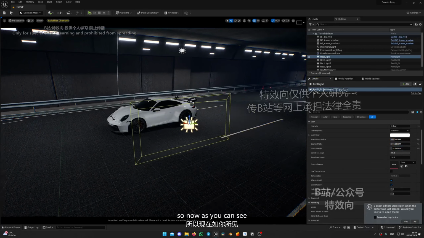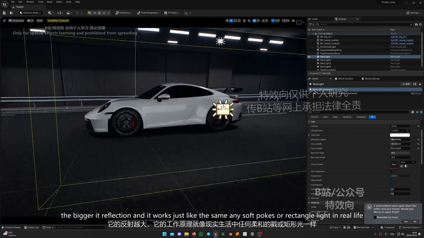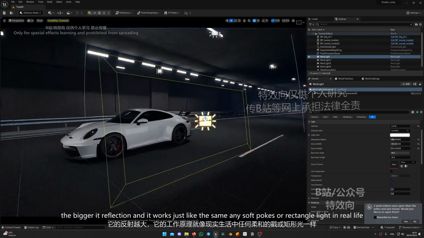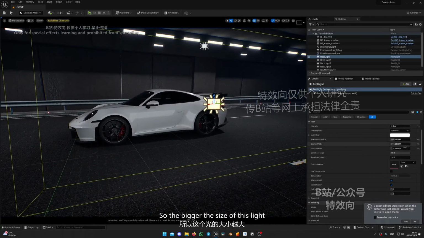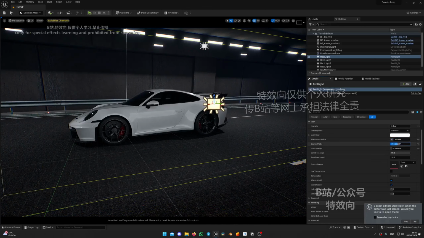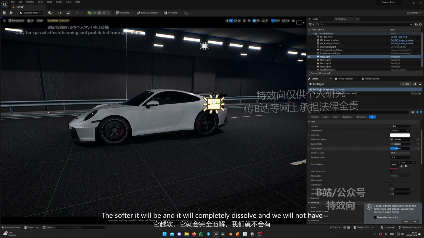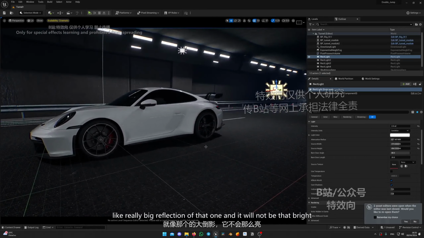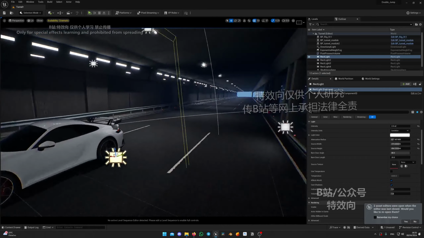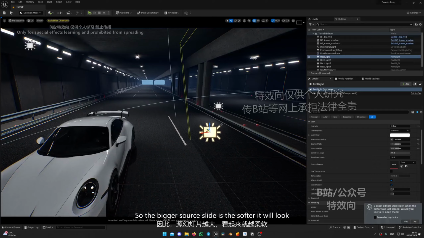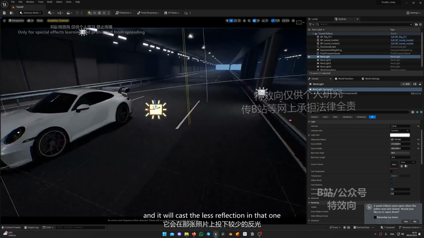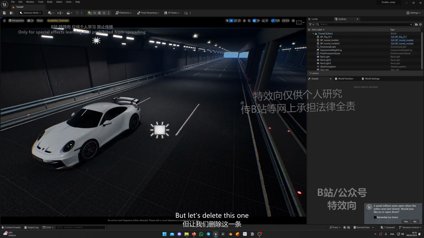Okay, so now as you can see, the bigger it gets, the bigger its reflection, and it works just the same as any softbox or rectangle light in real life. So the bigger the size of this light, the softer it will be and it will completely dissolve, and we will not have a really big reflection of that one and it will not be that bright. So the bigger the source light is, the softer it will look and it will cast less reflection. But let's delete this one.